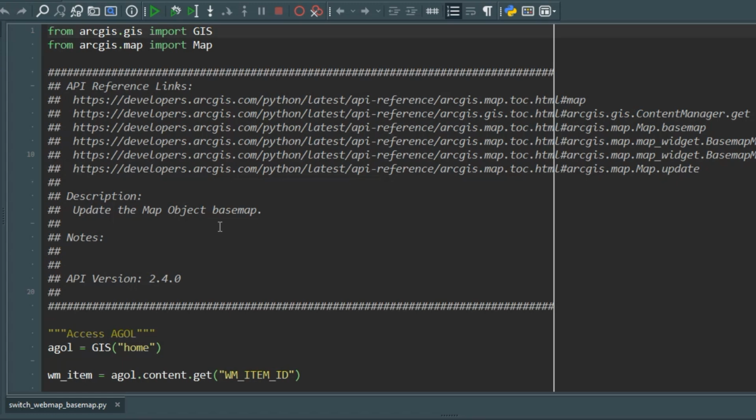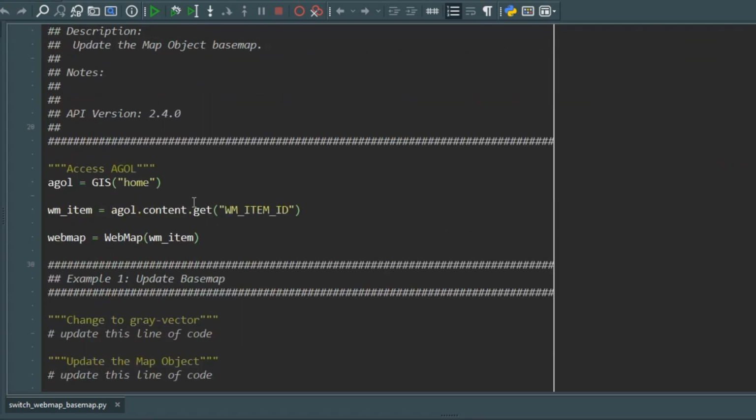When we took a look at the map object properties, we used the basemap property as a getter. Here we are going to use it as a setter. We first access ArcGIS Online. We then use the content manager get method and supply in our webmap item ID. I'm going to grab my webmap item ID from my notepad and paste it in. The get method returns an item object. I'm going to assign our item object to a variable called webmapItem.